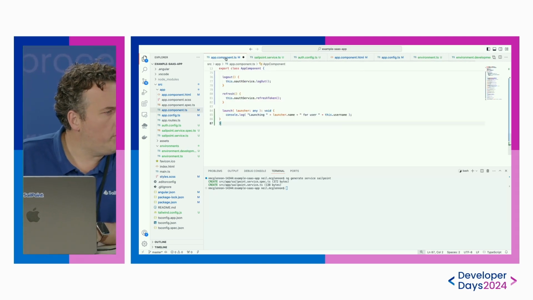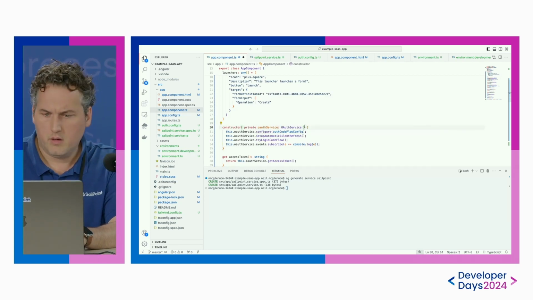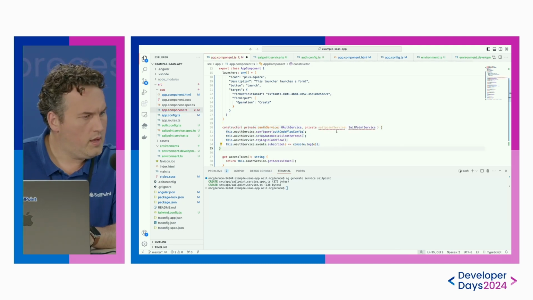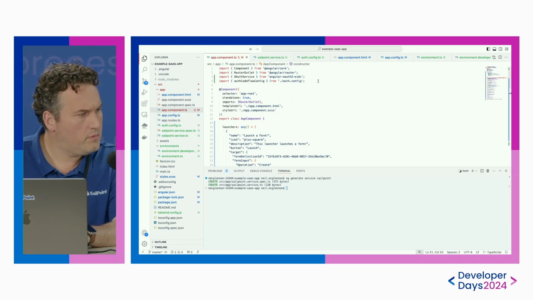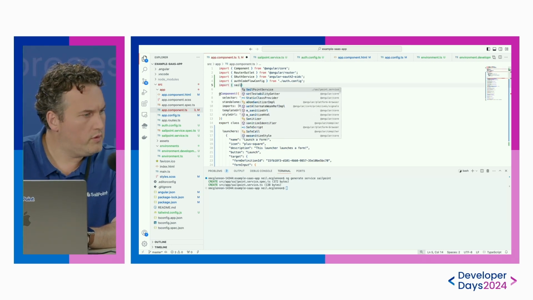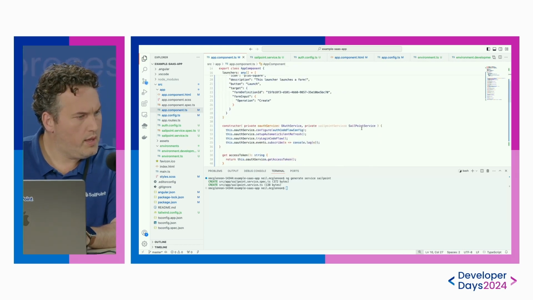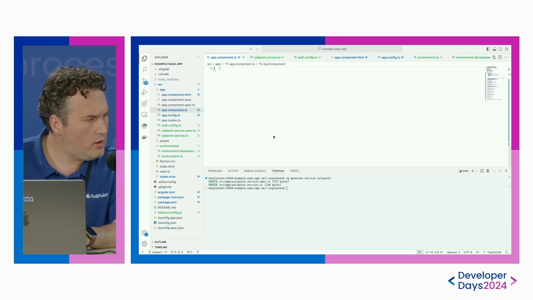If we go back to this component in here, we're going to augment this constructor, and we're going to add in the SailPoint service. It probably doesn't know where to get that from. Import SailPoint service from SailPoint service. Cool. And so we have SailPoint service, and then we are going to augment our launch method here. That launch method's at the bottom.